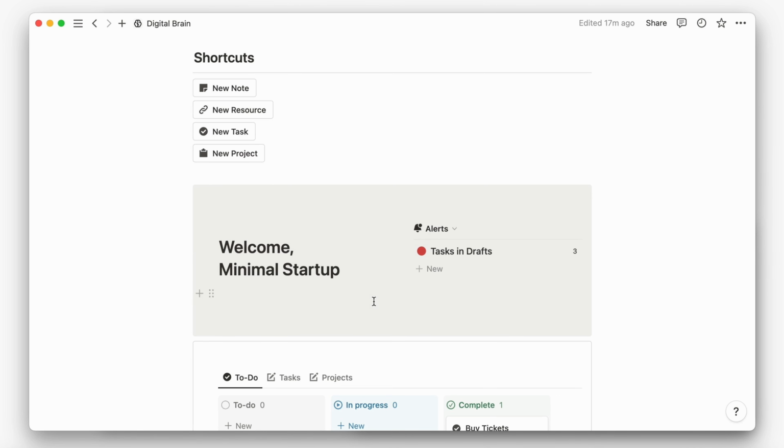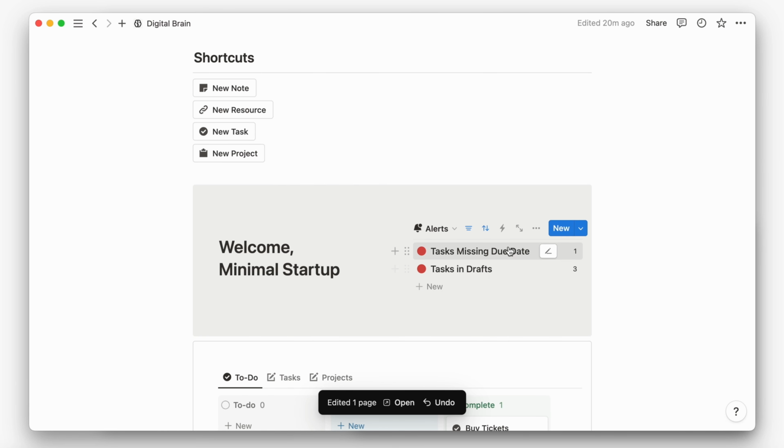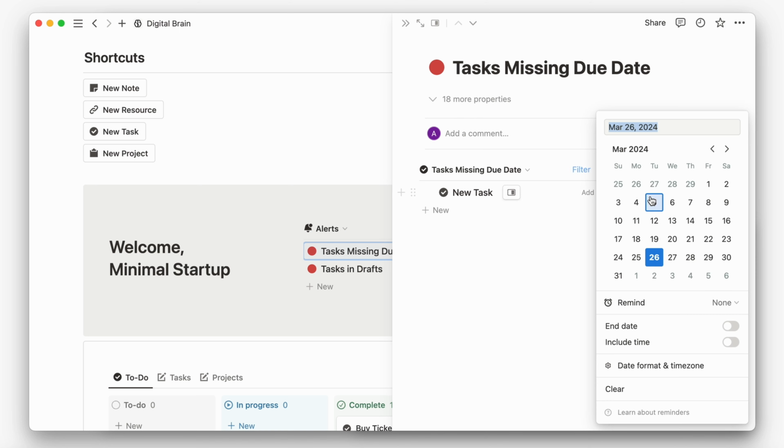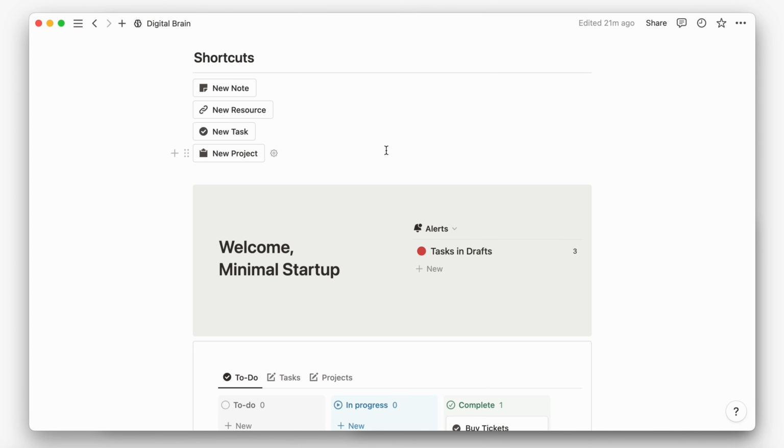So for example, if I published a task without a due date, I'll get an automatic alert prompting me to fix this issue. I can then simply click on the alert and resolve it directly from here. And once that's done, the alert will automatically disappear. In total, we have 8 different alert types, which brings to your attention all important things at the right time so that your work is not impacted.